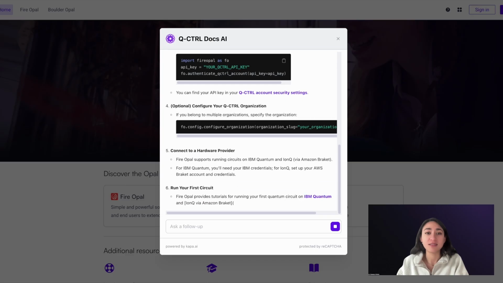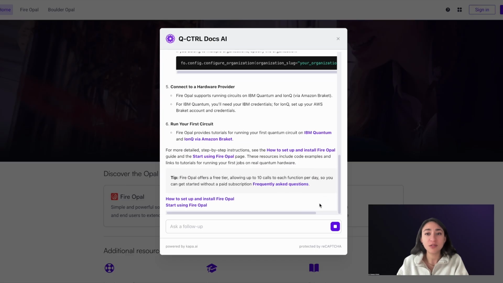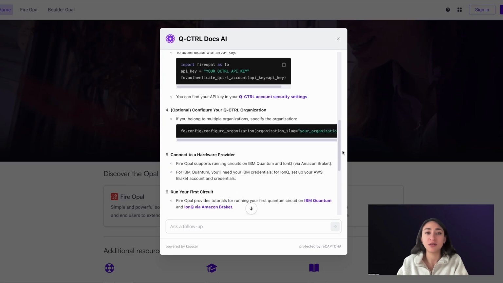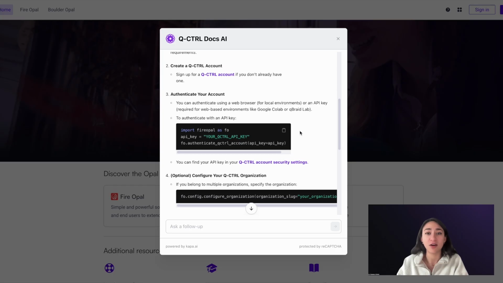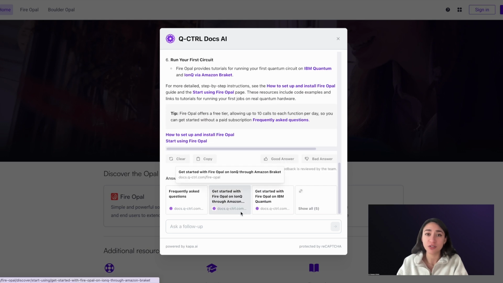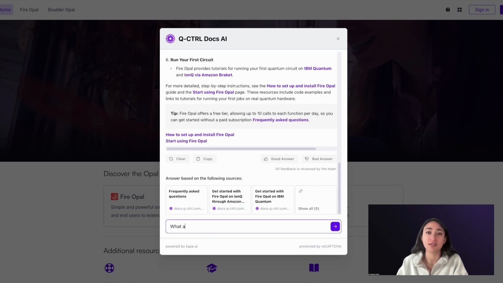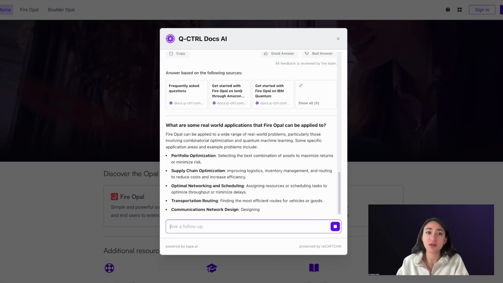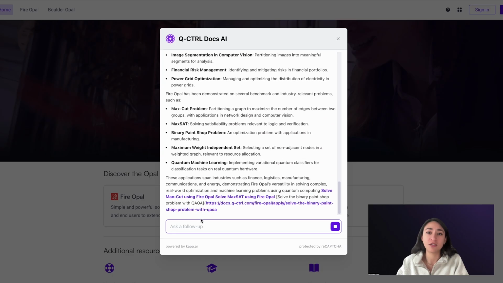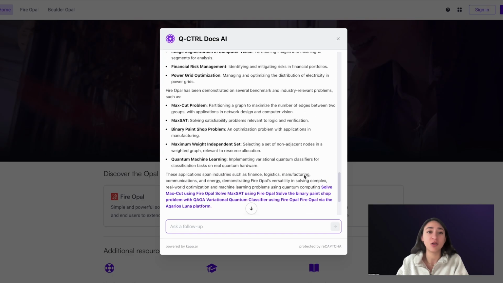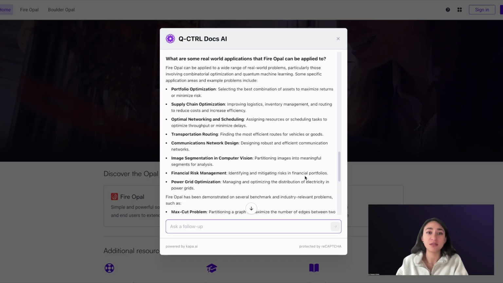You'll see that the AI assistant will quickly generate step-by-step instructions on how to get started, including sharing code snippets that you can easily copy and links to the original articles if you want to dive deeper. You can also use it to ask more general questions to better identify the use cases our products can help with. Let's say I want to better understand what applications Fire Opal can be applied to. I'll get an answer that quickly summarizes some of the applications here, such as portfolio optimization, optimal networking and scheduling, transport routing, as well as a few others.